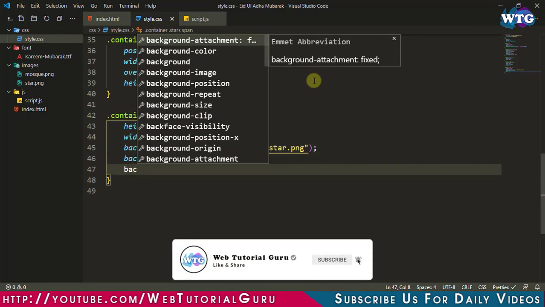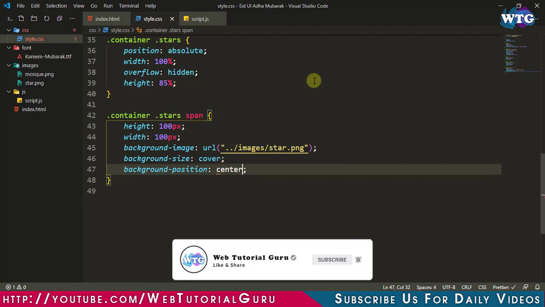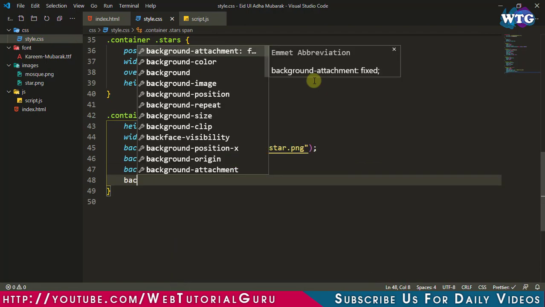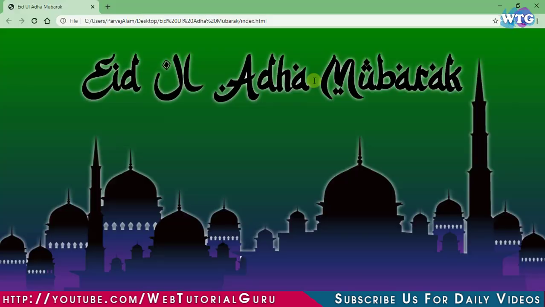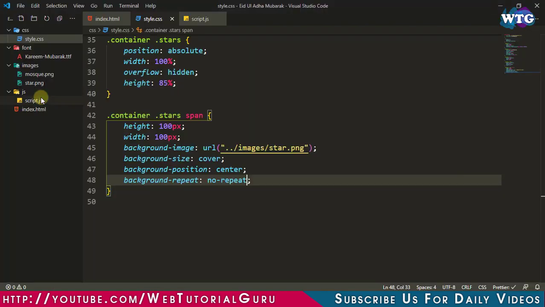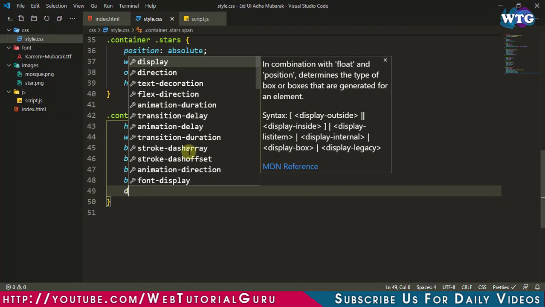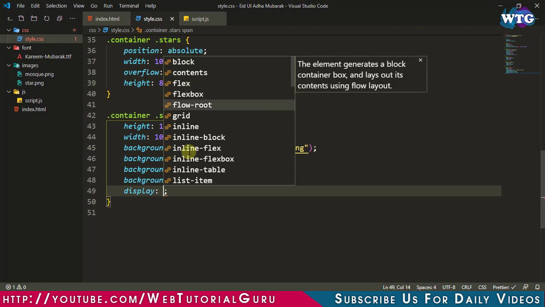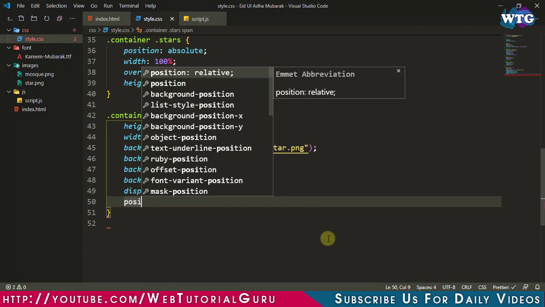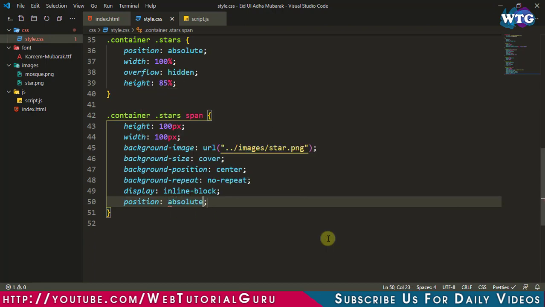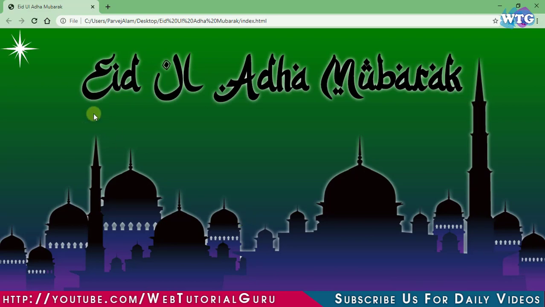And background position center, background repeat, no repeat, and refresh. Right now nothing is visible because span is an inline element. We need to assign display inline-block property. So let's come and assign and position absolute so that it will not occupy any space. Now star is visible and now we need to add the animation.